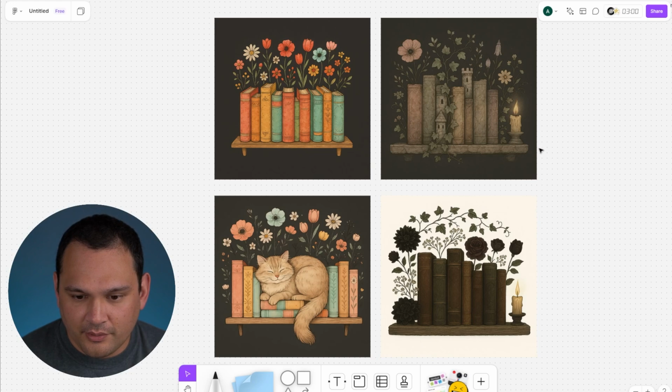Okay, so while we have that going on, let's think about what we can do over here with the castlecore type bookshelf style.